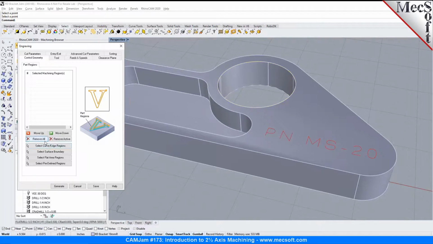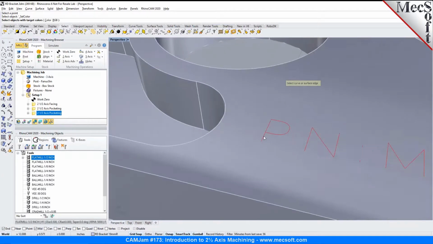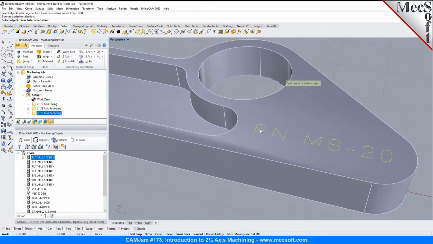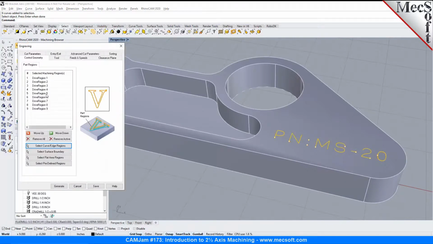It's called like an on condition, where the tool tip stays on the curves that you're engraving. So again, we'll use Select Curve Edge Regions, and we can pick each of these curves individually, or we can use the Select tab, use Select by Color, and just pick one of these curves, and it'll automatically select all the curves that are of the same color. So once you have made your selections, right-click or press Enter to accept the selections for part region.